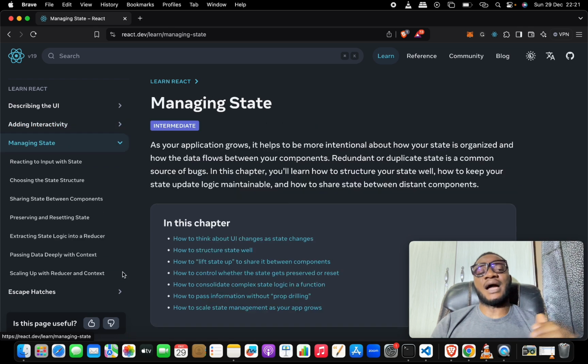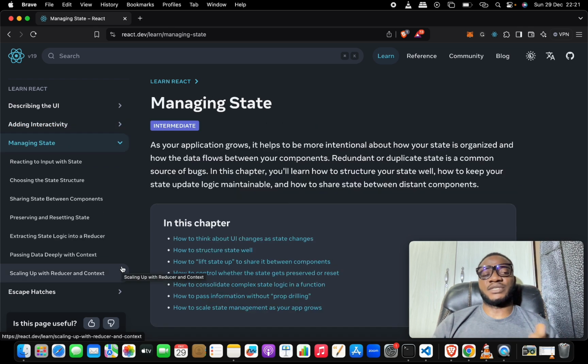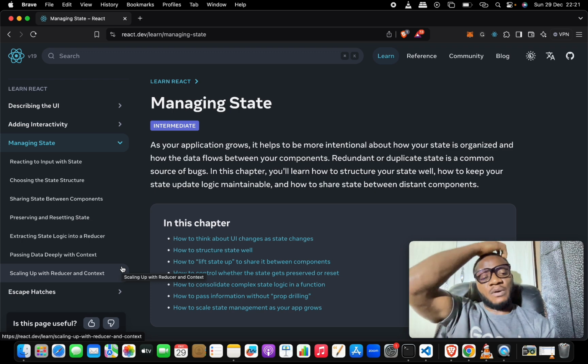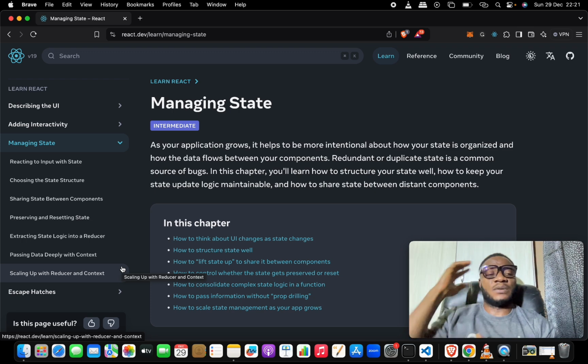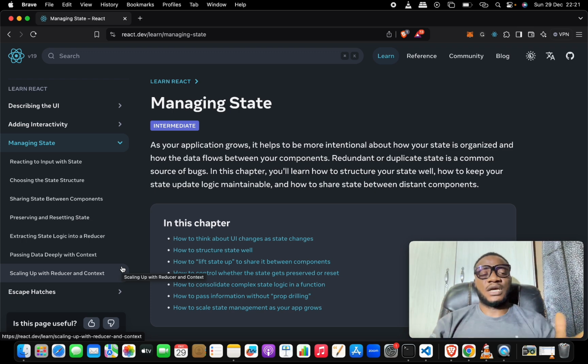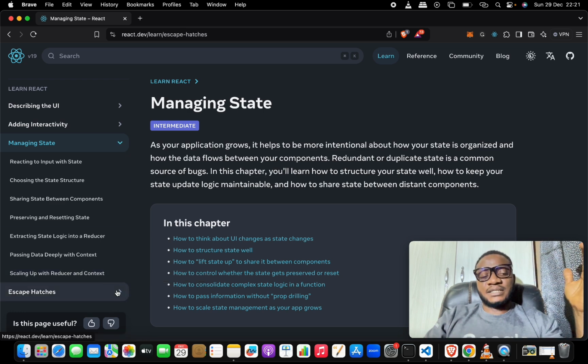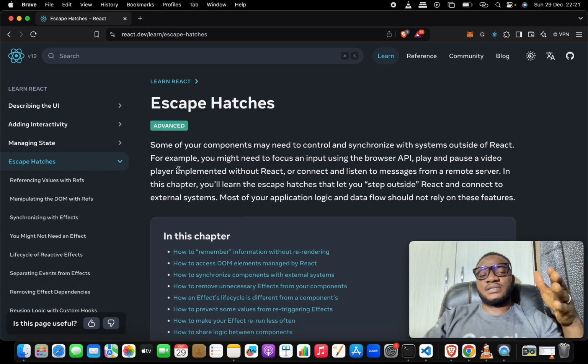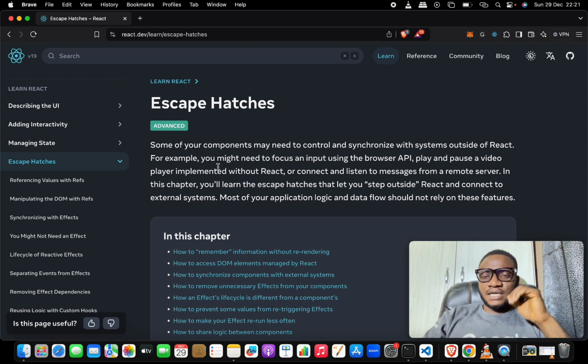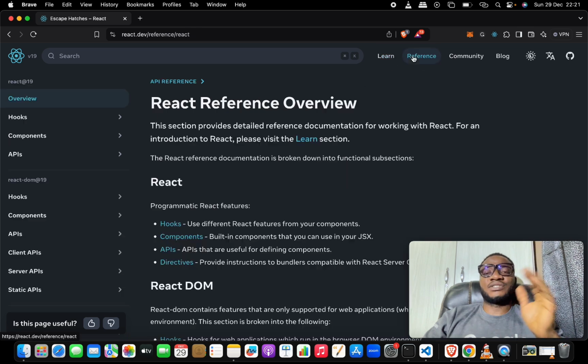Then here you learn about actually managing state. You really talk about scaling up our application using context. We look at sharing state between components and all of that. All right, so the final part here would be the advanced part, that is Escape Hatches, and I don't think you should come to this side if you're just starting out, except you're not. All right, and after here, the next place you should be looking at is the reference here.